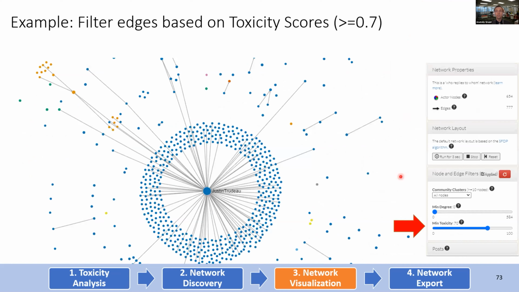Now, going back to this node and edge filtering option, remember I stopped at the community cluster drop-down menu. The total degree centrality filter, if you scroll to the right, will hide all the nodes that have fewer than the specified number of incoming and outgoing connections. So it's a good feature to find the most influential accounts in your network, to kind of zoom in. But for the purposes of today's presentation, what we're really interested in is this toxicity score, because this is how you can identify negative connections.